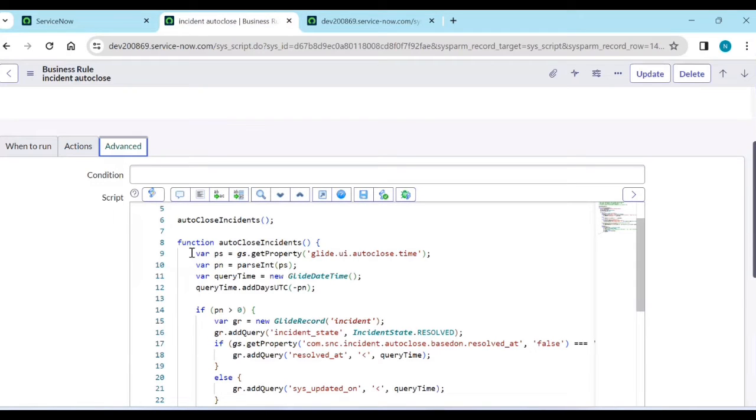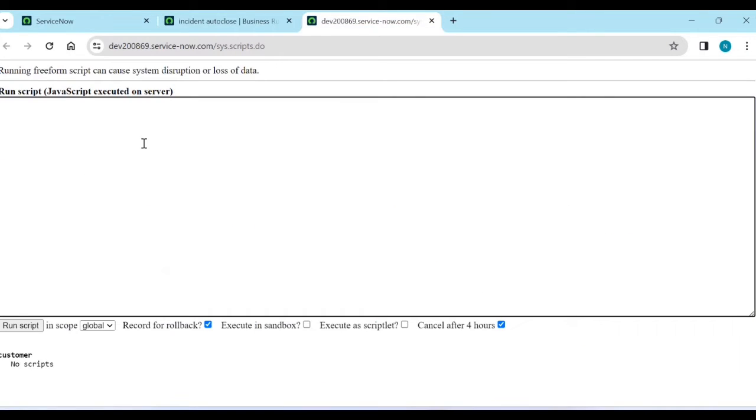So let's copy these things. Okay, let's copy. I want query timeline. Let's paste it here. Okay, query timeline. Now I will use gs.print.